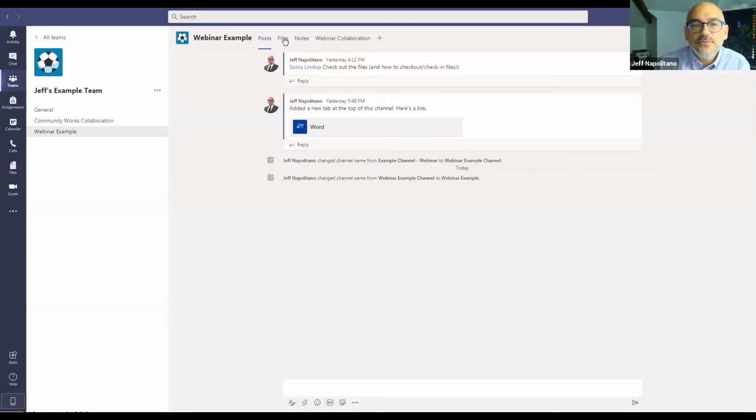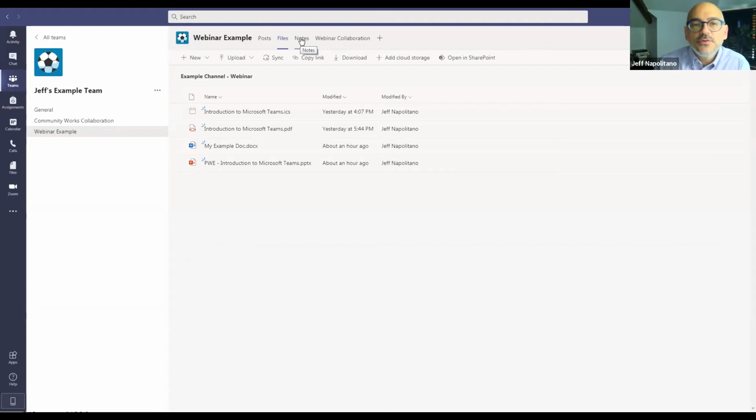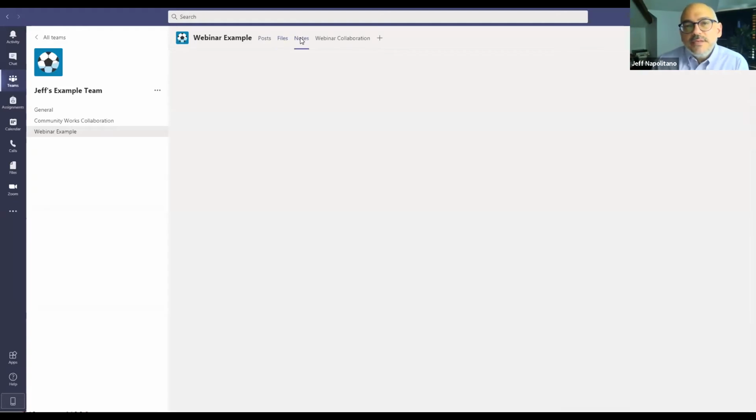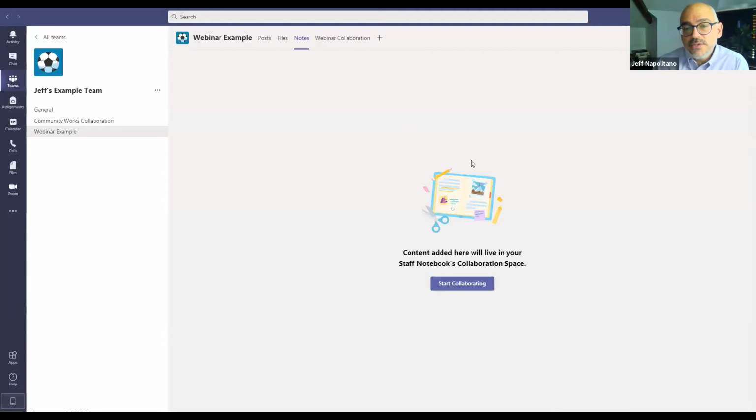The other thing that every channel has, we've gone through posts, we've gone through files, and then there's notes. This is a functionality that you might not use. This is actually part of Microsoft's Staff Notebook, which is a particular type of collaboration software. It's mostly geared towards educational professionals, but it's like creating a mini Wikipedia within your department. I haven't set it up, but you can certainly start doing it. The final functionality of channels that I'm going to go over is this tab here.